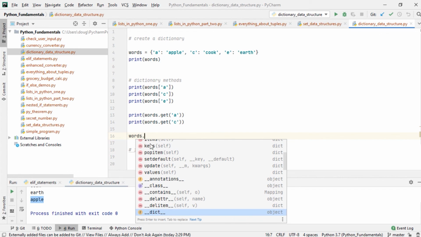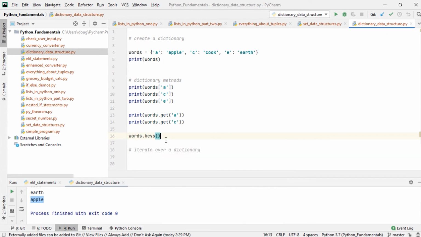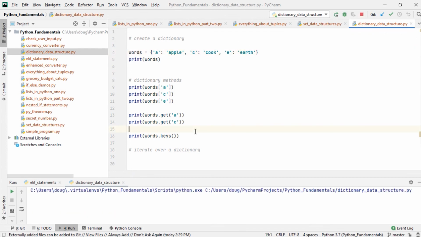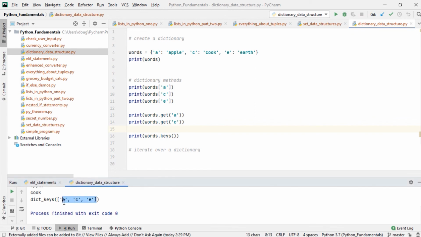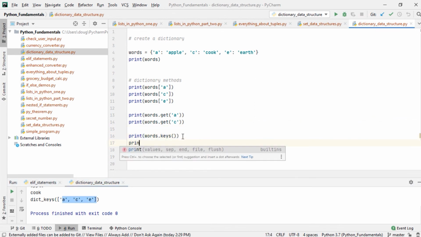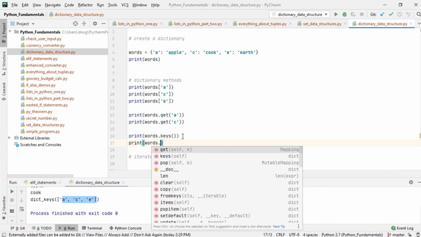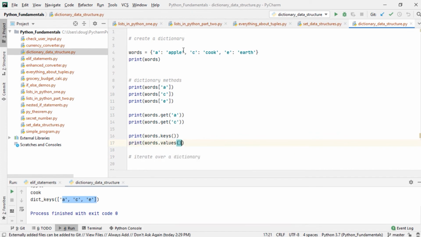So if we wanted to return all the keys in a particular dictionary, then we can use the keys method. So I can print words.keys. Then what will happen is I'll get A, C, and E right here. The same thing applies if we do words.values. Instead of the keys, we'll get the values, or apple, cook, and earth.